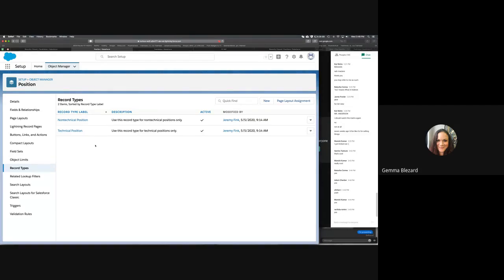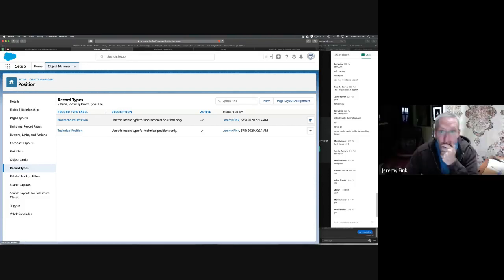So if you need to deliver a completely different experience for a technical position compared to a non-technical position, back in the old days you'd probably create two different tables. You might have a position at the top, and then technical and non-technical positions tables underneath. This is a way of keeping it in one object, but still creating a silo within that object. Does that make sense?